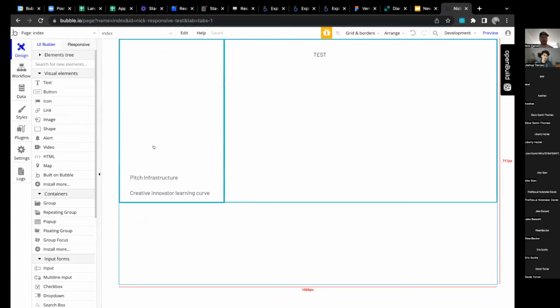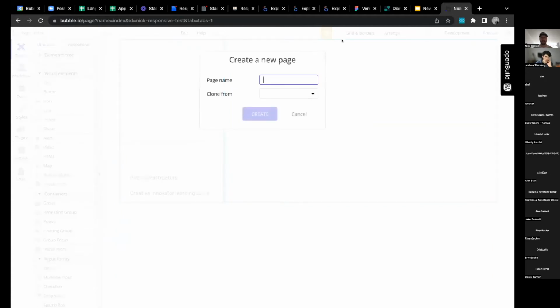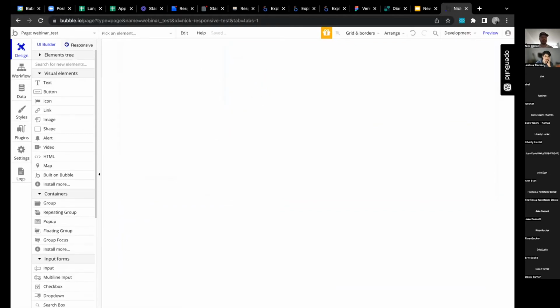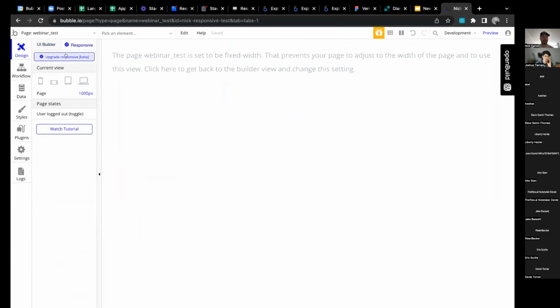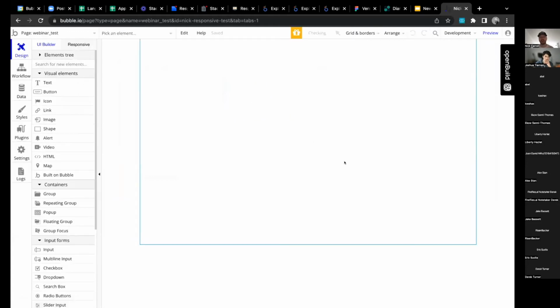So yeah, we'll create a new page right now. Since the new responsive engine is still in beta, it's an opt-in experience on a page level. So we'll create a new page here for this, and then we're going to have to upgrade it. Right here, you can see we have this little upgrade icon. We'll upgrade our page right away. And now we are using a new responsive page.